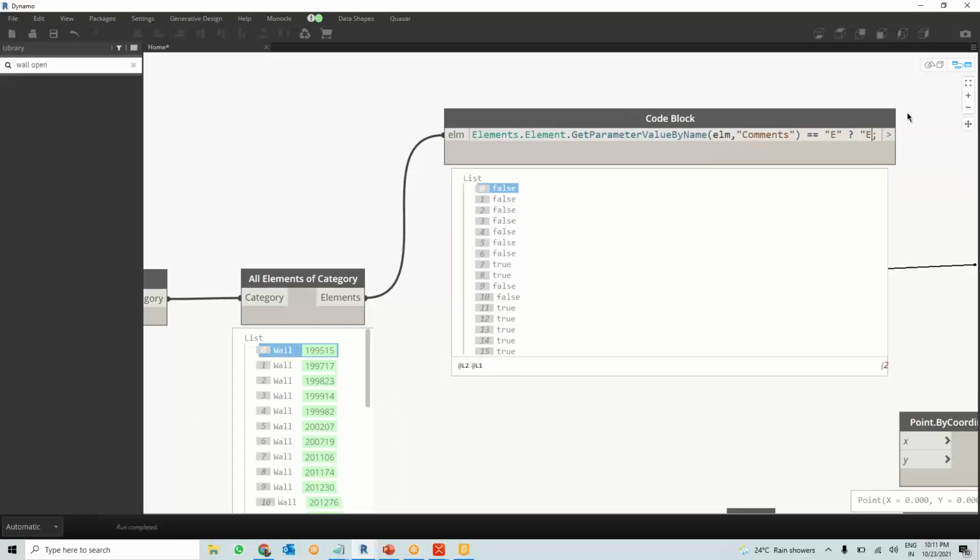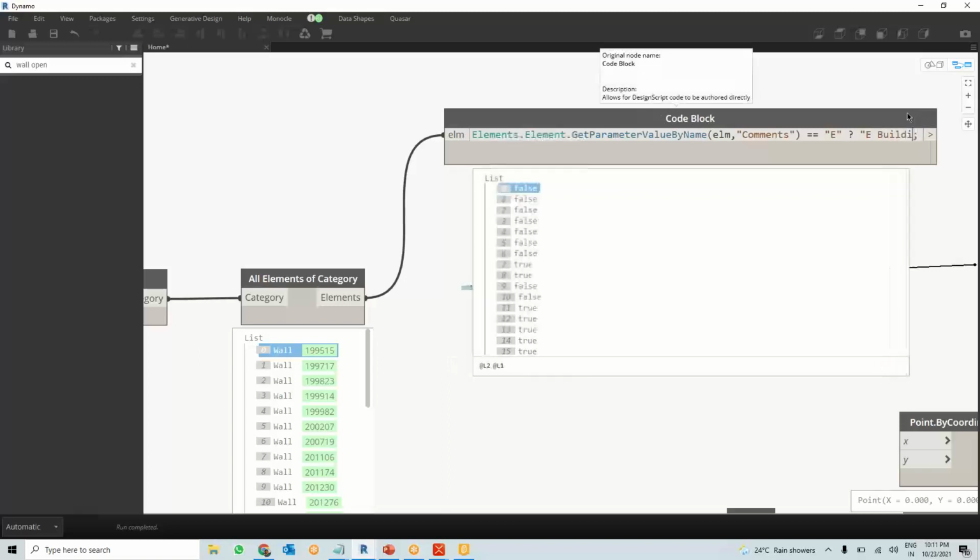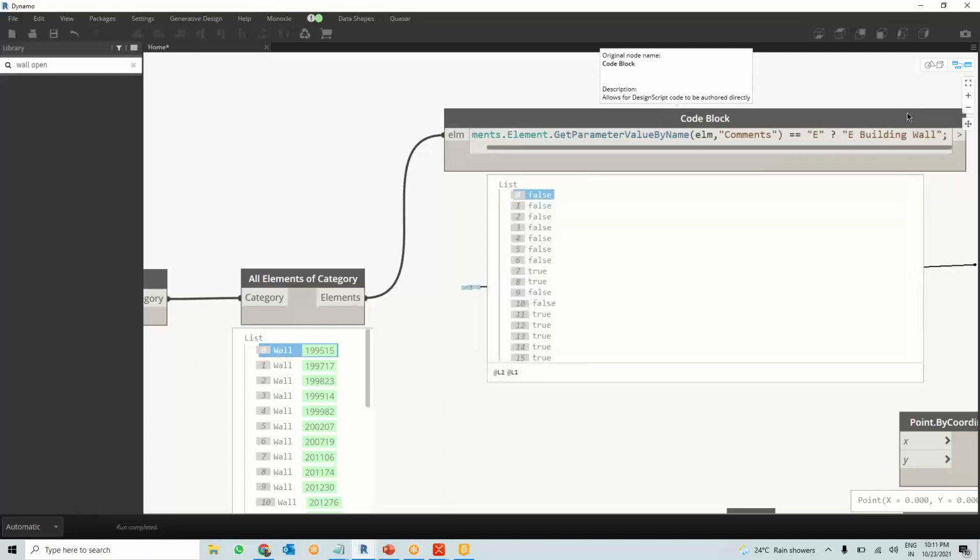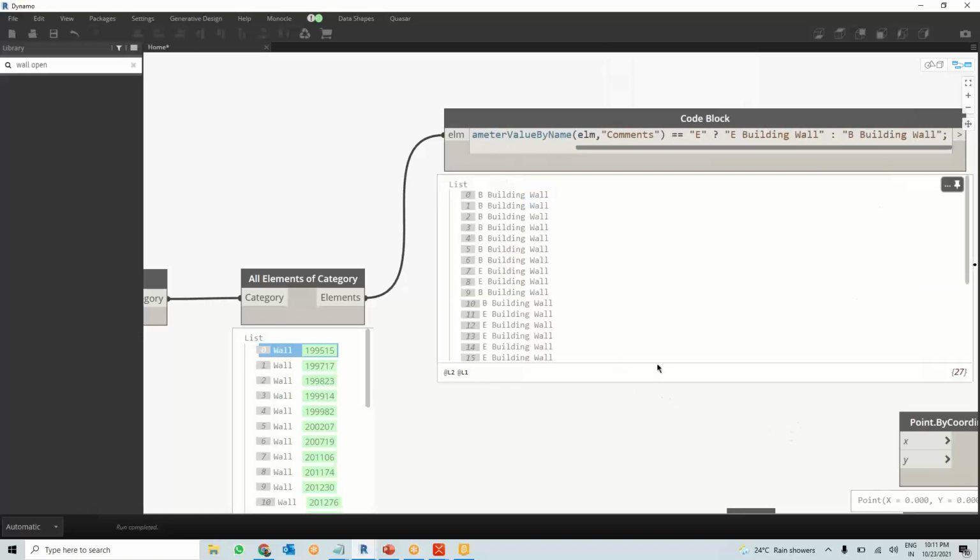So where it's an E building wall, and if not, it's like a B building wall. Now see, it's saying this is a B building wall. The first element is a B building wall, B building wall, B building wall, and the seventh one is an E building wall. Eighth one, it's an E building wall. So this is how it looks like.